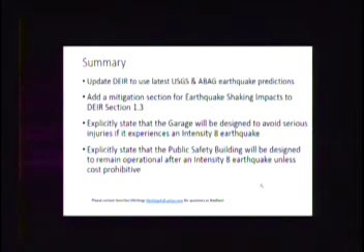So in summary, I'd like the DEIR updated to use the latest USGS and ABAG numbers, to make sure we have a good mitigation section in it, and to explicitly state the garage will be designed to avoid serious injuries if it experiences an intensity 8 earthquake. And I know the public safety building is coming up next time, but explicitly state the public safety building will be designed to remain operational after an intensity 8 earthquake unless cost prohibitive. Thank you very much for listening and for your time. I volunteer for public safety, and that's my passion, so thank you.